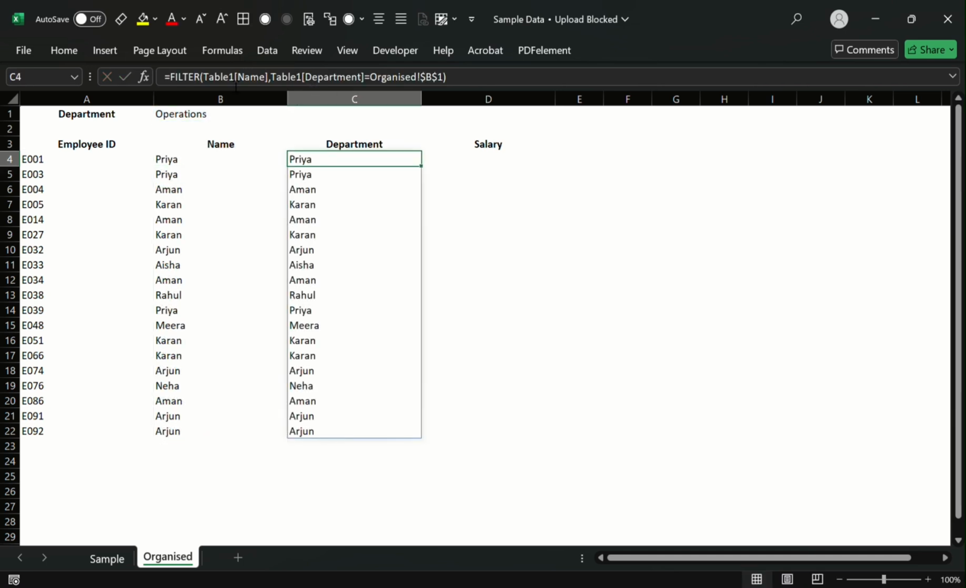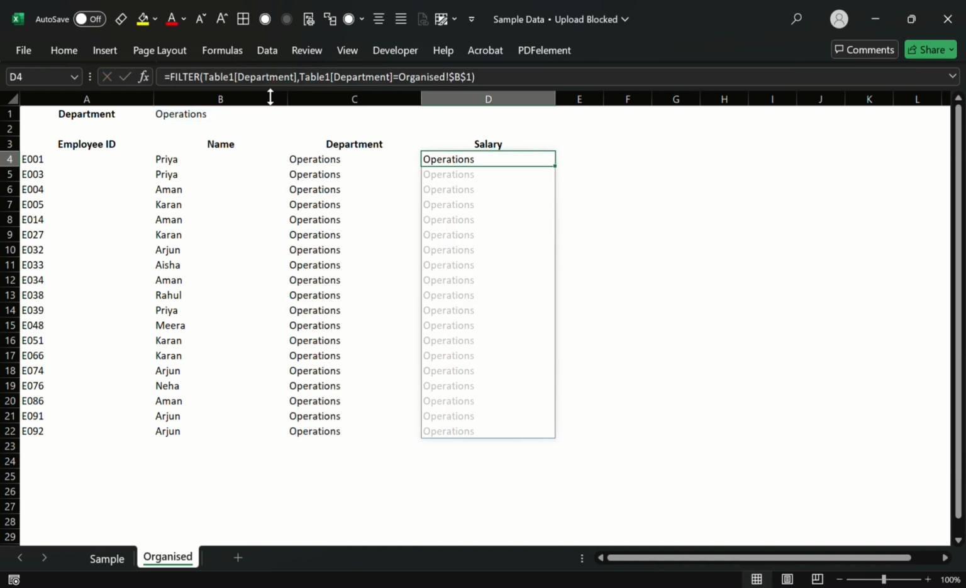Similarly, department also. Department is not needed, but let me put it here anyway. This formula is wrong because a bracket is missing. And then the salary.